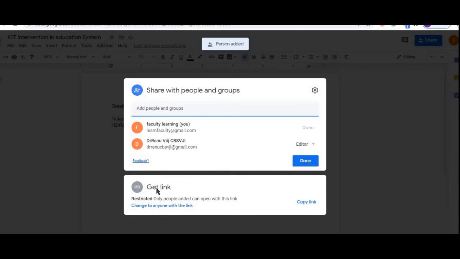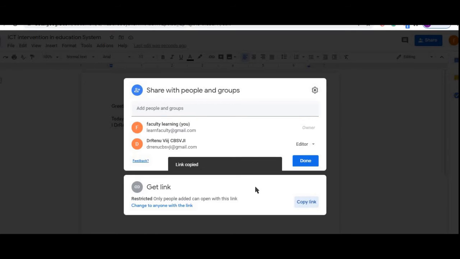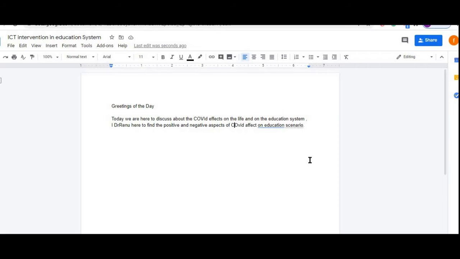In case of Share, I can get a link. If I copy the link, I have copied a link, and that is enough. So what is that link? I can show you here. This is the link. This is just for the purpose of showing you where the link is. So this is the Google link, and this Google link I can use.